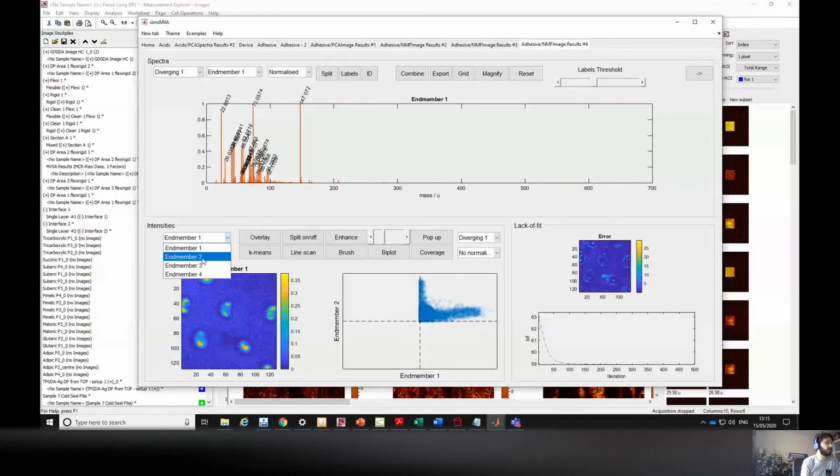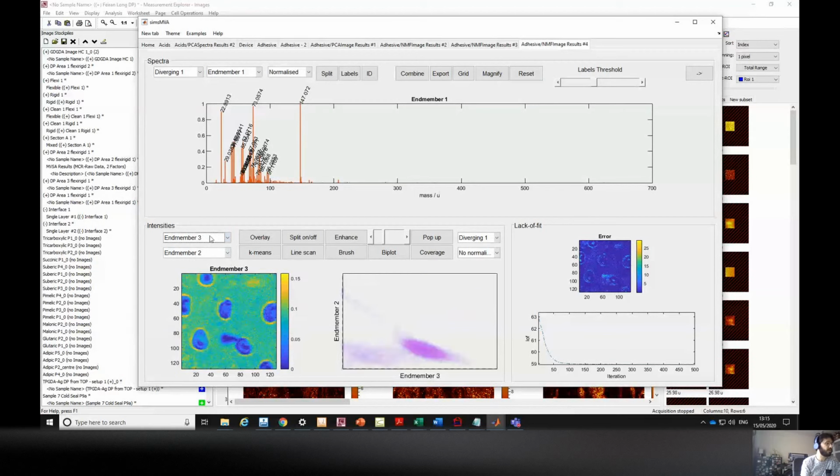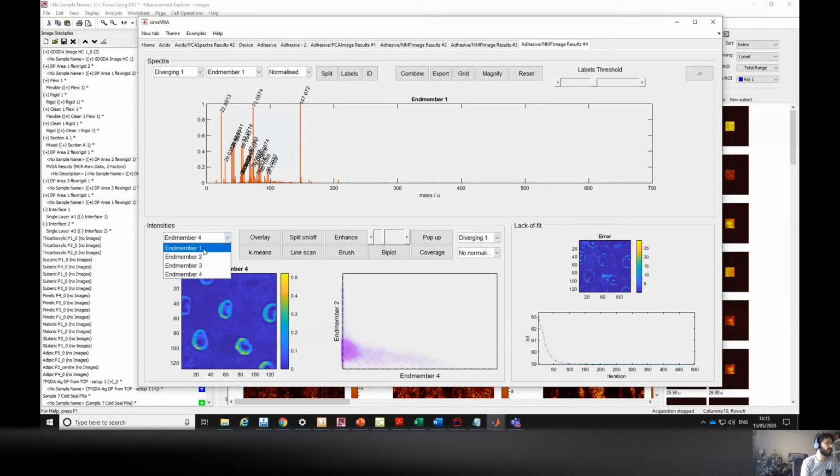Let's see now. Yeah, number 2 now is showing that contaminant. 3, 4. So now if you look at 1 and 4, we managed to separate the edges from the cores of these features. So, you know, this could also be an artifact, but we normalize. So we're trying to make sure this is not a topography artifact.